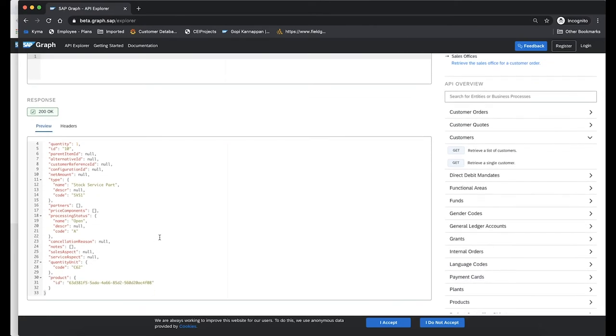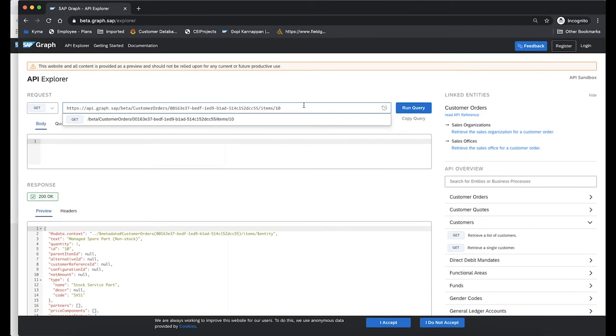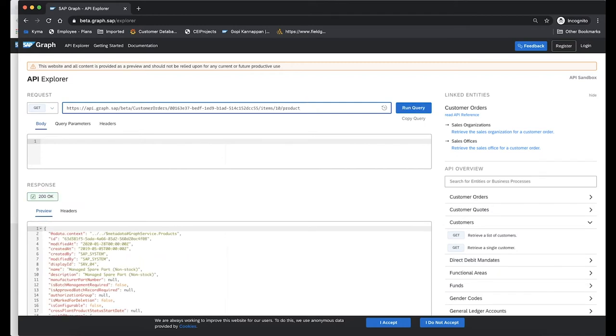And in this case, you see also that we have a lot more information within the item. There's also a link to a product from within the item. So there's a product ID. So let's navigate without going out of this URL. We can also navigate to the products. So basically this is, to the product.